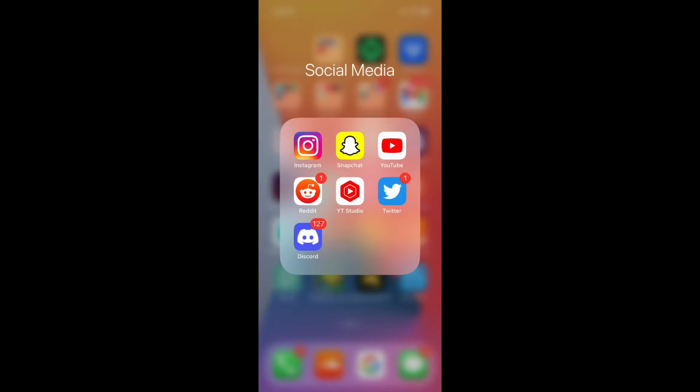What's up, YouTube? Today I'm going to show you how to save a message in chat on Snapchat, and once you do this, the message will never disappear and you could always come back and view it.